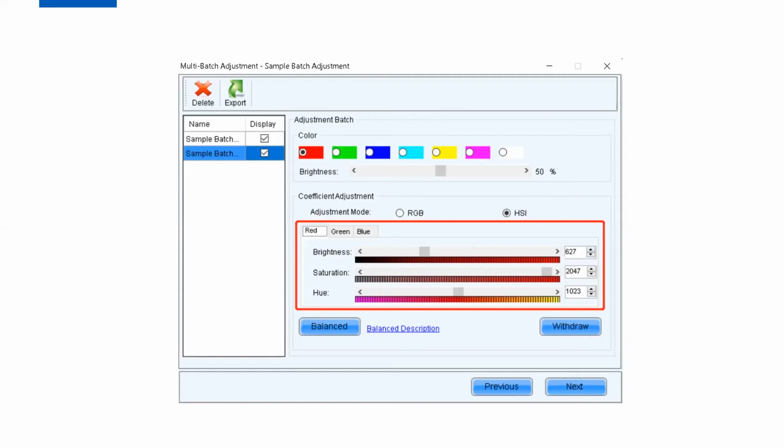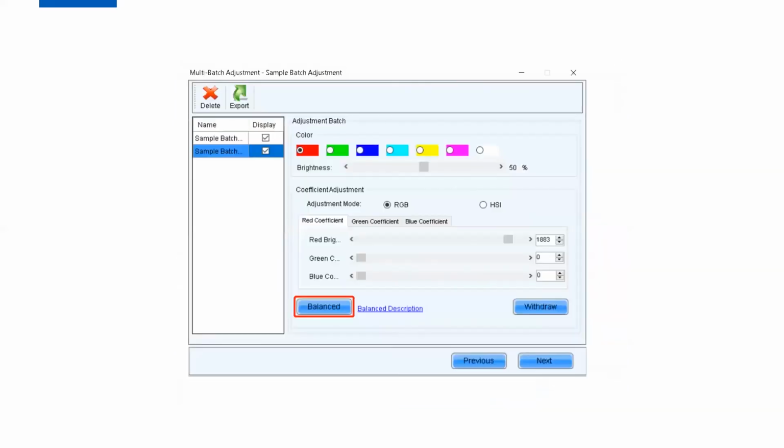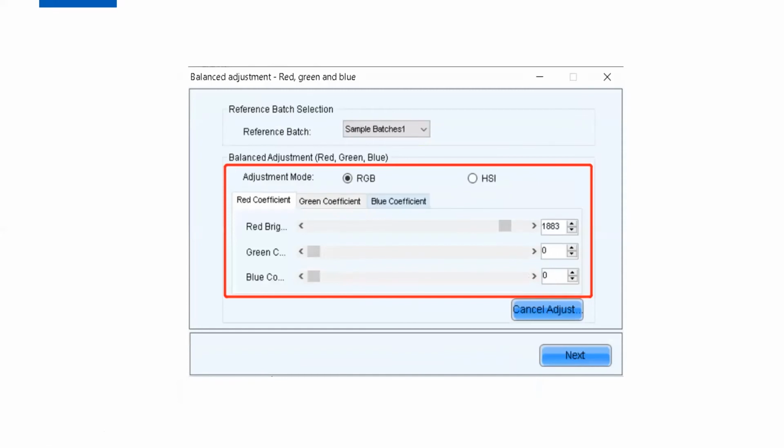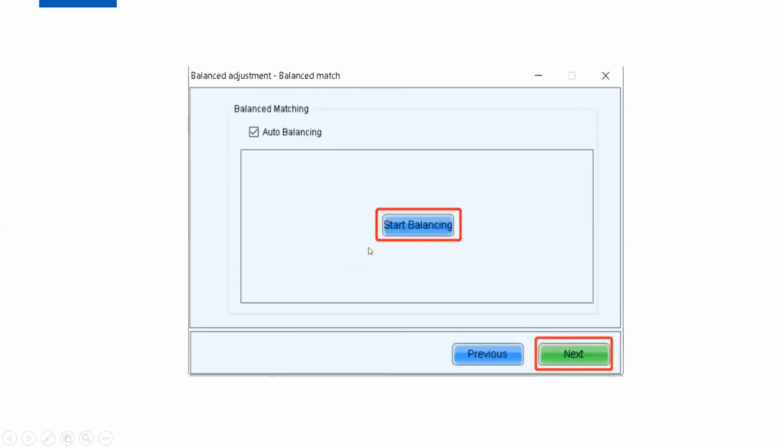So this is caused by the LED nature. So we have another function called balance. You can see here the balance, just one click and you will go to this page. You still need to manually adjust the red, green, blue coefficients, but that part is a final adjustment. After we finish adjusting the RGB coefficients, click next.